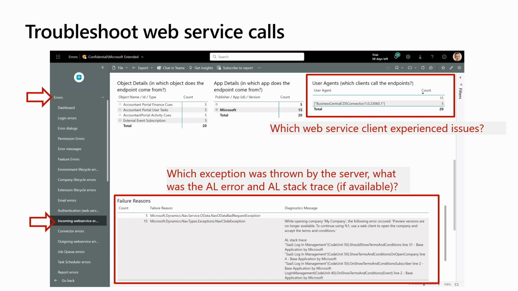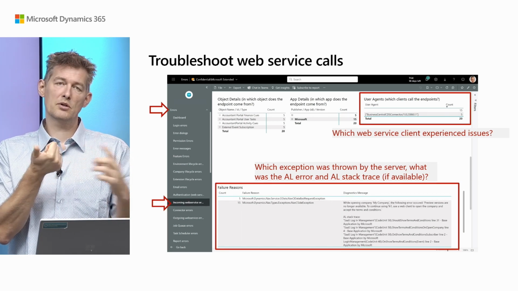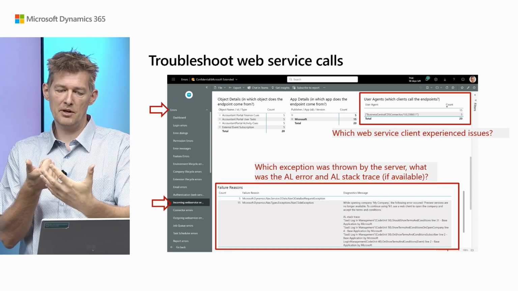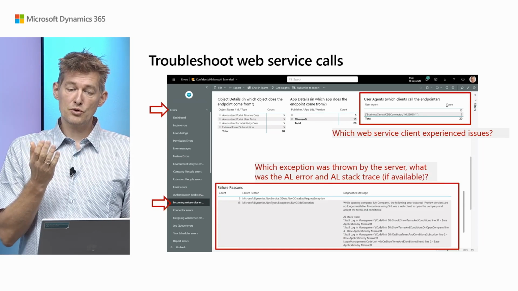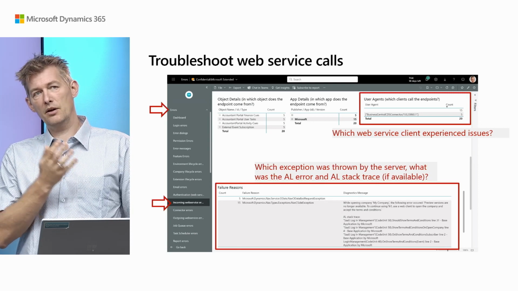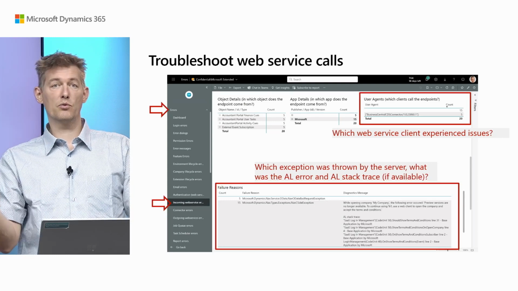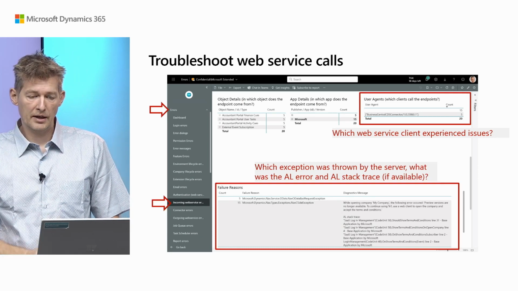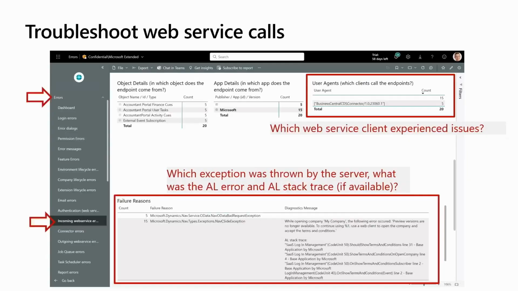Specifically for this, we added a number of things in the Power BI apps. The first is, if you start putting user agent in your web service calls, that actually survives all the way into the server and is emitted to telemetry. So the first box here on the right shows you which web service clients are having problems, right? So if you use a user agent, you can see it in the app and you can see, oh, it's this particular web service client that has the problem. We also add exceptions and AL call stacks, so you can also see that together with the user agent.